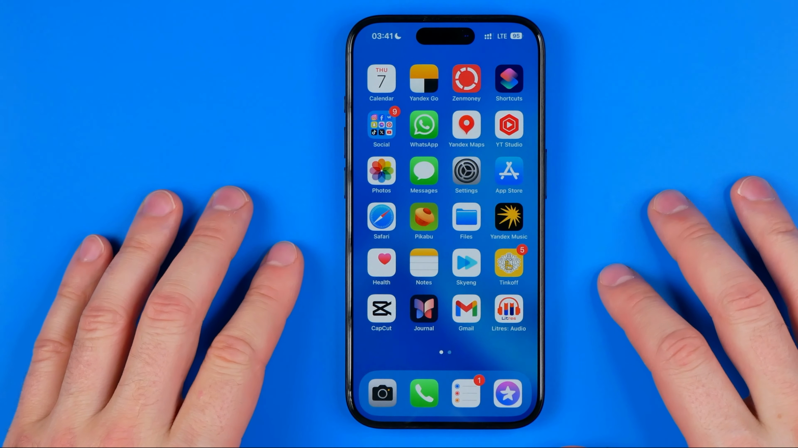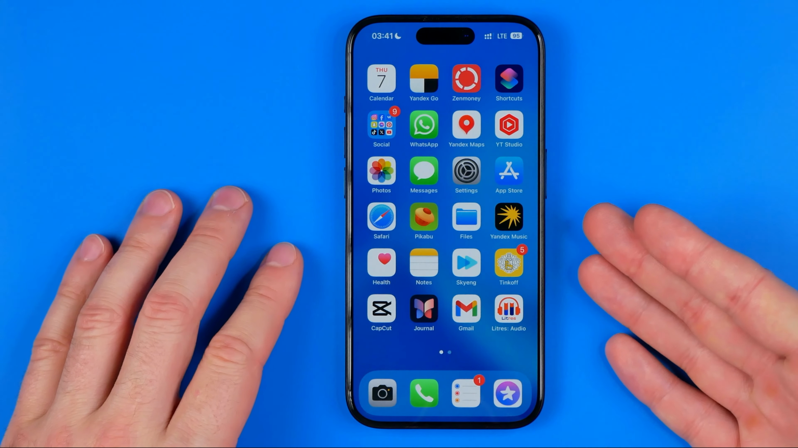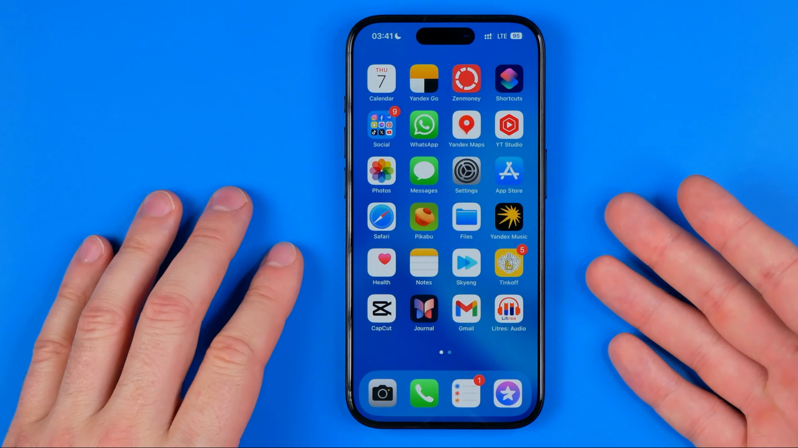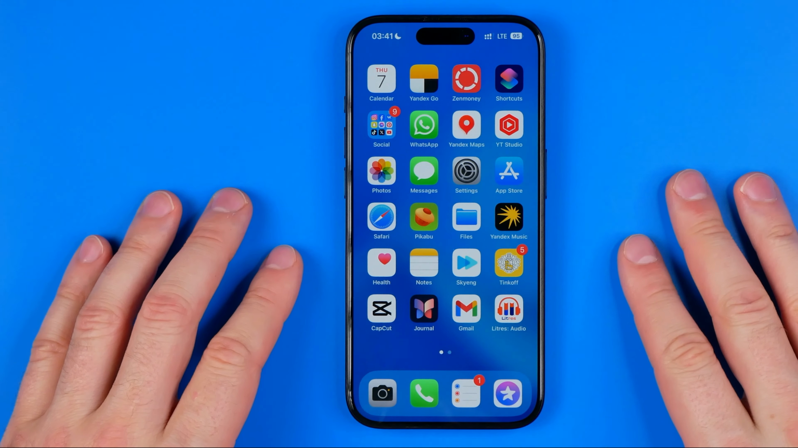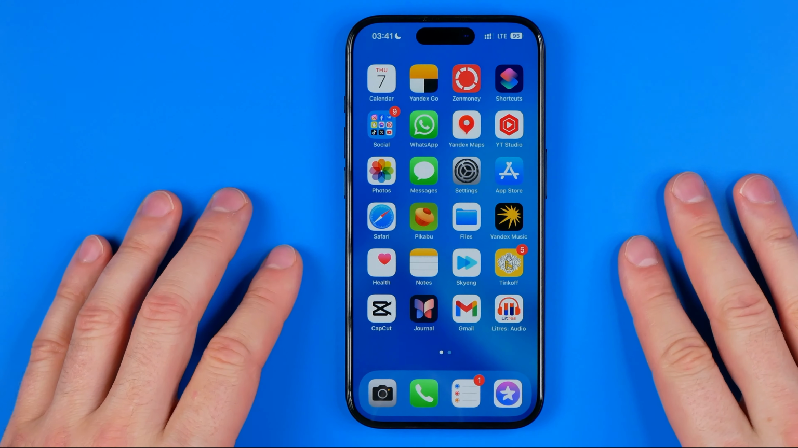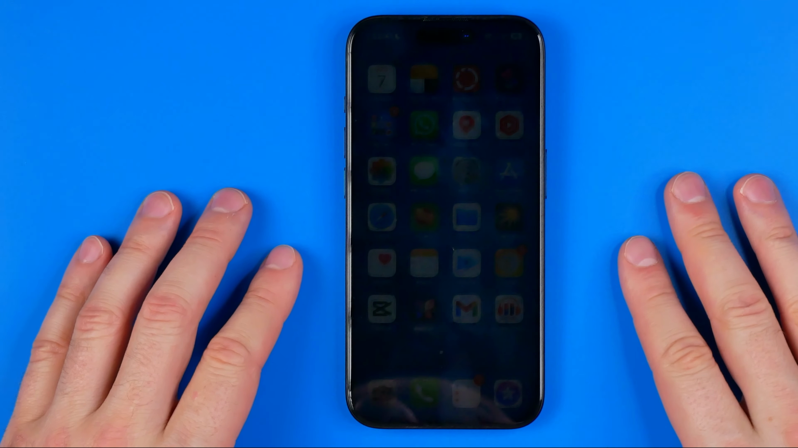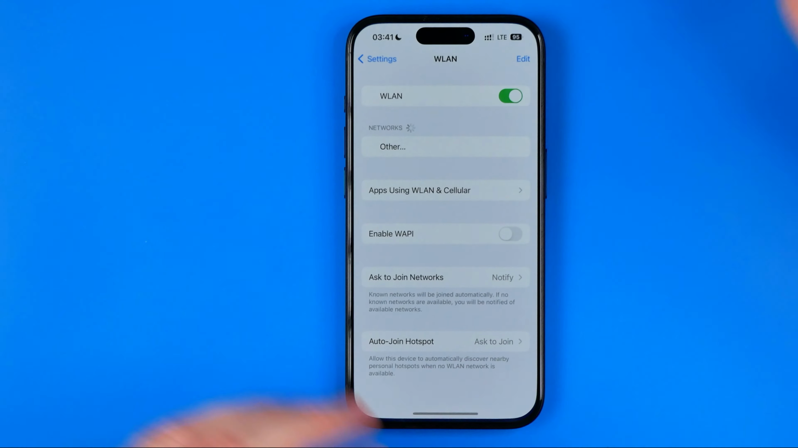Let's get started, guys, and let's say you want to sell your phone, or maybe you want to switch to an Android and you don't want your Apple ID to be associated with your current iPhone. In this case, first off, we need to head over to Settings.